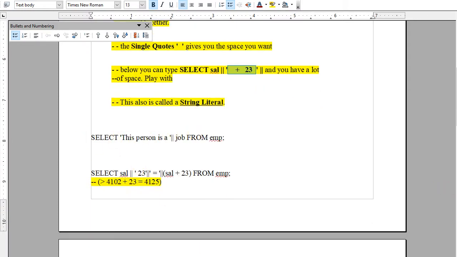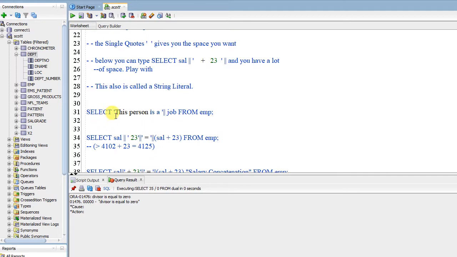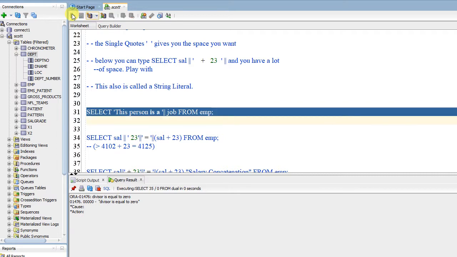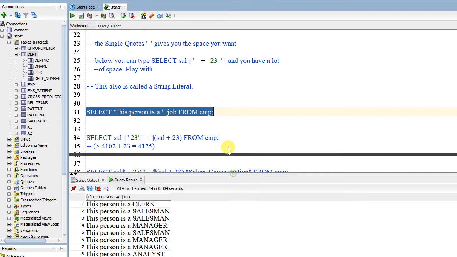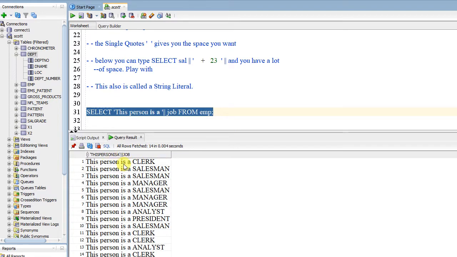Let's go to SQL. Okay. Now, we're going to select and we're going to put in single quotes, this person is a, in single quotes, and then we're going to merge it with job from employee. Okay? Now, let's run it. Pretty cool. You see? This person is a clerk. It merged it with job.